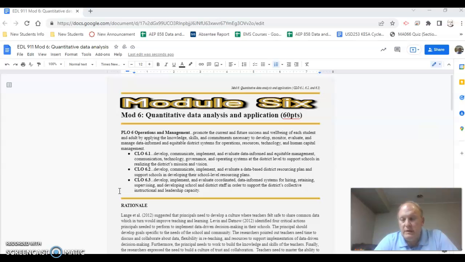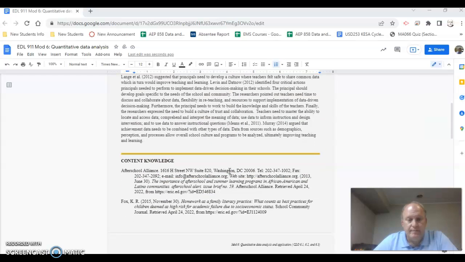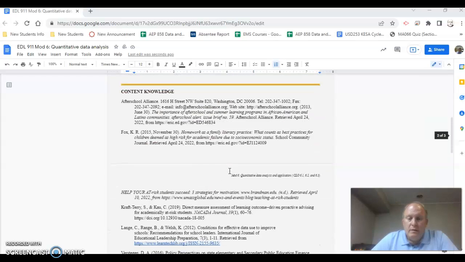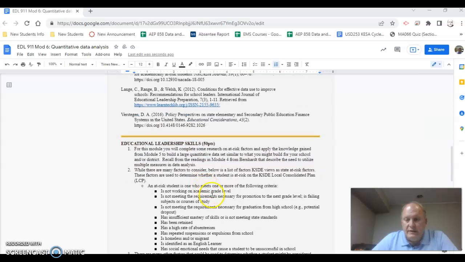This module is an application of what you learned in module 5 and also module number 4. We're going to actually go through and make an at-risk spreadsheet that we can use to analyze our data to see which of our kids are more at risk than others. So let's get started.